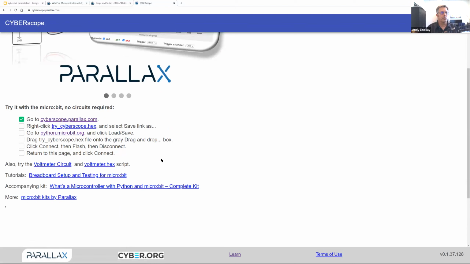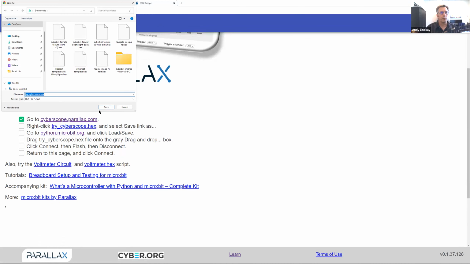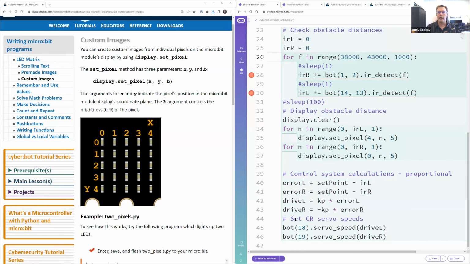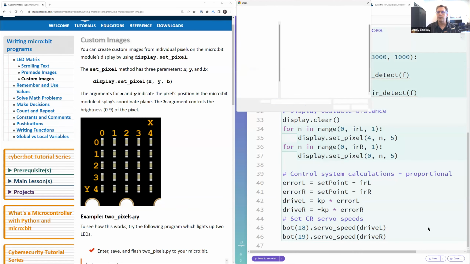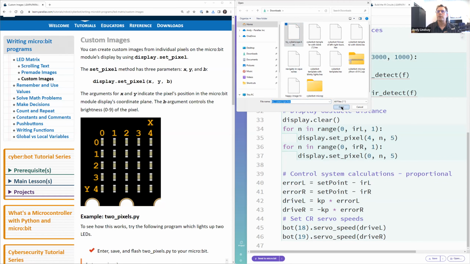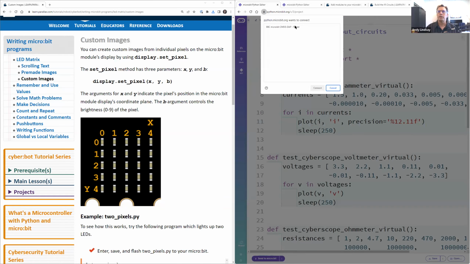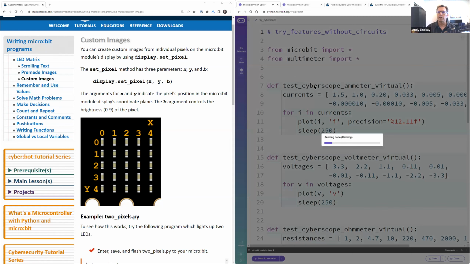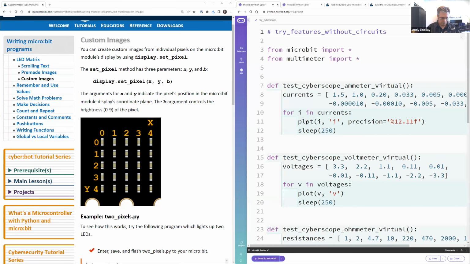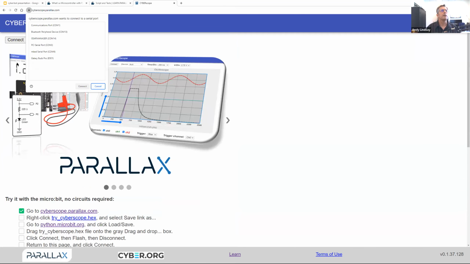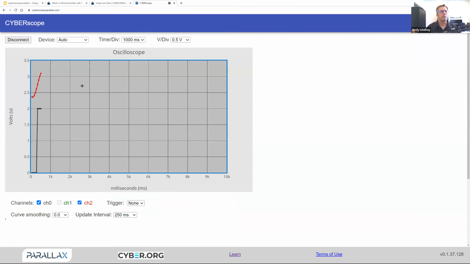Okay, so here is the Cyberscope. And I'm going to download just a demo hex file, which is a little bit different from the ones that we have. And then I'll open that and load it into a microbit. Try Cyberscope. Send to microbit. Okay, and then we'll go back to the Cyberscope and hit connect. Embed serial port. This is from the instructions.